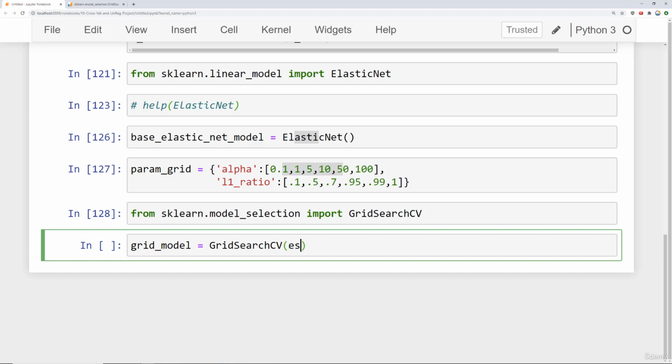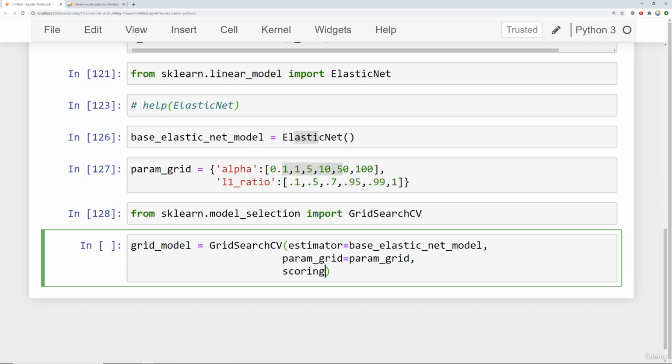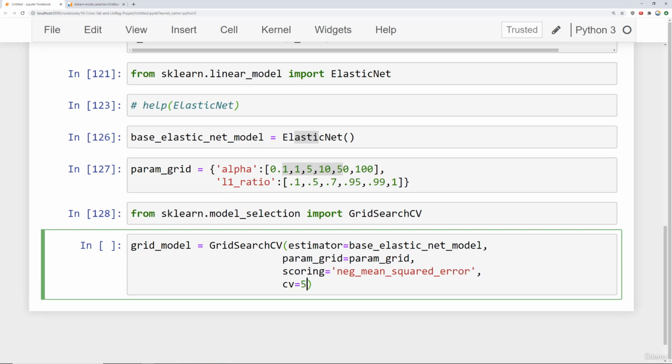For estimator, we'll say this is the base elastic net model. Then the param_grid is just the parameter grid we defined earlier. And then scoring is going to be some string code that we're already used to from cross-validation. So I can say score this based off negative mean squared error. And then we'll say do 5 folds. Obviously, the higher the folds, the more work to be done. And for the case of this lecture, I'll say verbose is equal to 2. This is a number you can play around with.